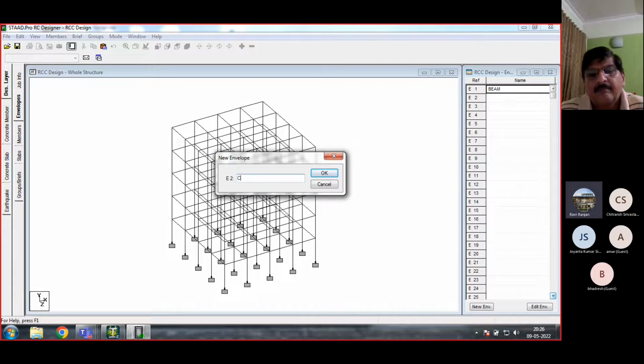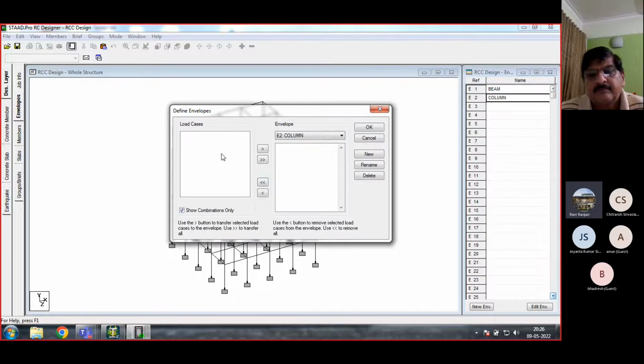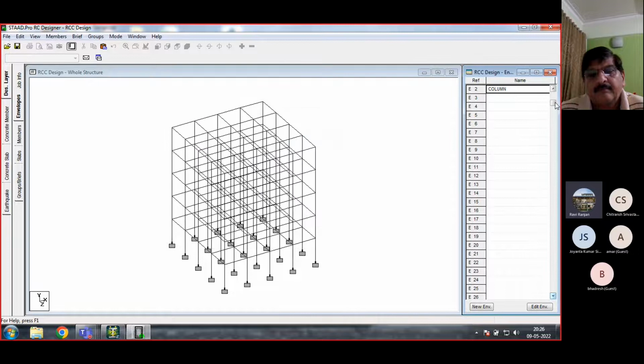E2 is about columns. In column also we have two loads, dead load and live load. So just drag in this envelope option, then click on OK. Now see, we have two envelopes here, beam and columns. Then the next step is to go to members.